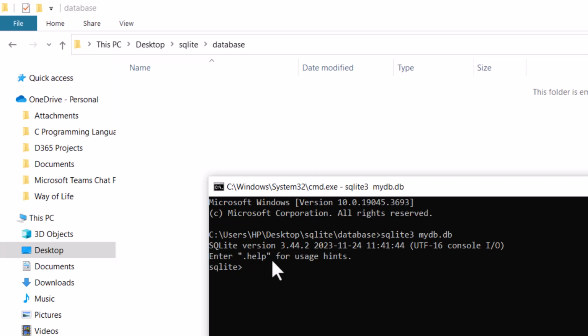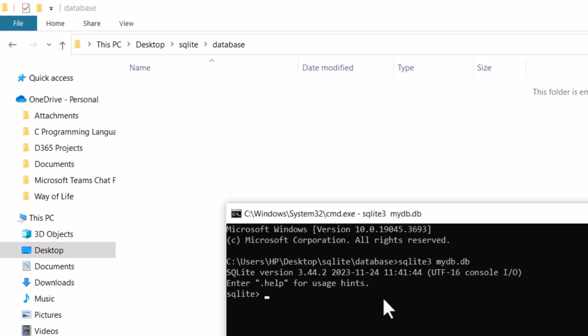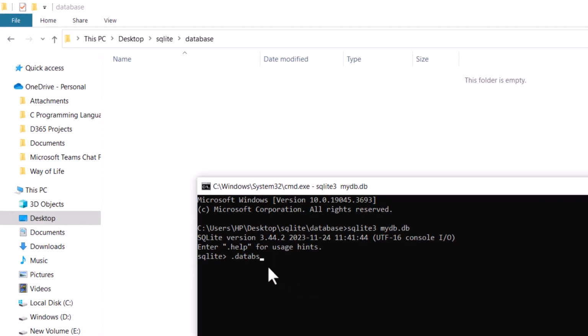But one question may arise: I have created the database, but where is the file in this folder? It is not showing any file, right? If you want to see the file inside this particular directory, you have to use the .database command, and then press enter.